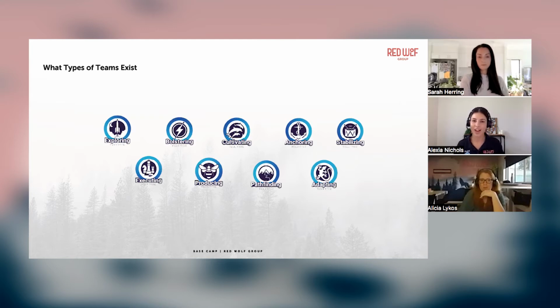Here are all the 9 team types. Some of you might be familiar with some of them. You might be a part of one of these teams or know an existing team. Each team has its own name and its own icon that associates with it. So we've got exploring, bolstering, cultivating, anchoring, stabilizing, executing, producing, pathfinding, and adapting. And I'm sure when you start to hear those names, you might be able to link up some reference profiles or some behavioral patterns that might go along with those team types.